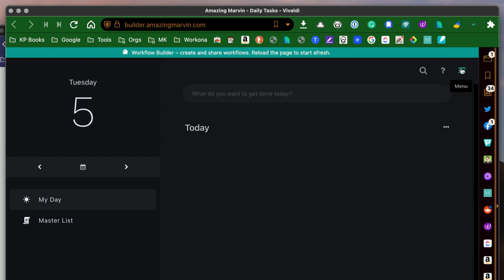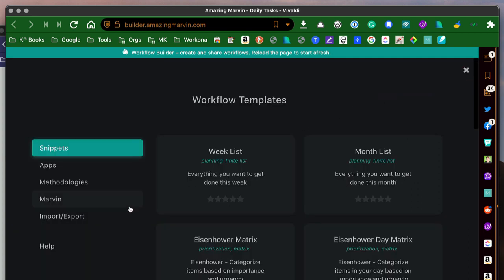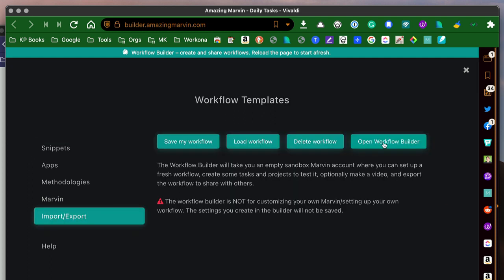But also, once you get it open, you can go to this menu up here, and you can go to Workflow Templates right here. And you can go to Import, Export, and you can say open a workflow builder.